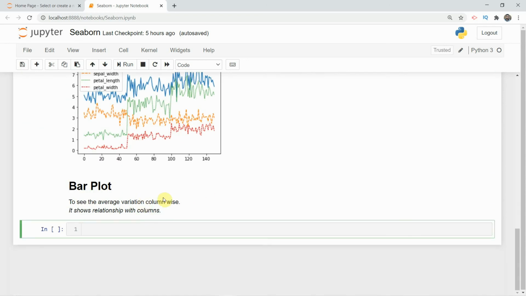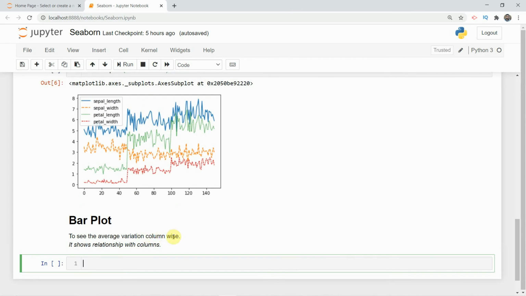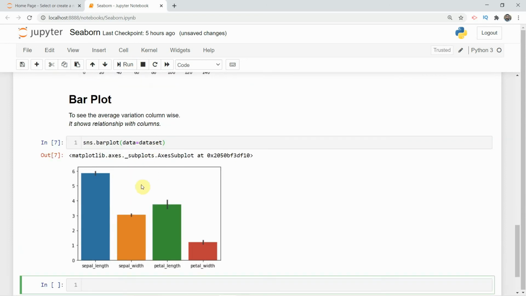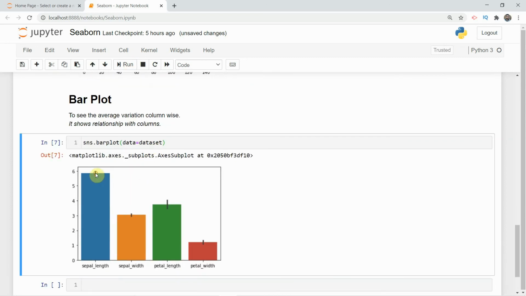Now what is a bar plot? We want to see the average variation column wise. It shows the relationship among columns. So let me just show you sns dot barplot. This is how we draw a bar plot. And if we assign data to the data set, then see, this is showing the average variation column wise. There are multiple columns, and this is the average variation.